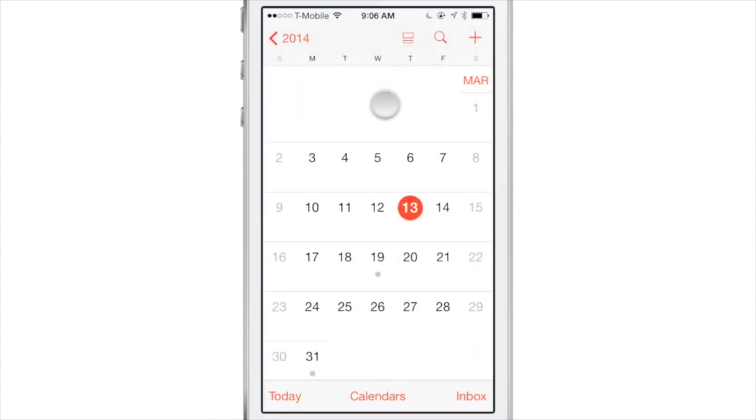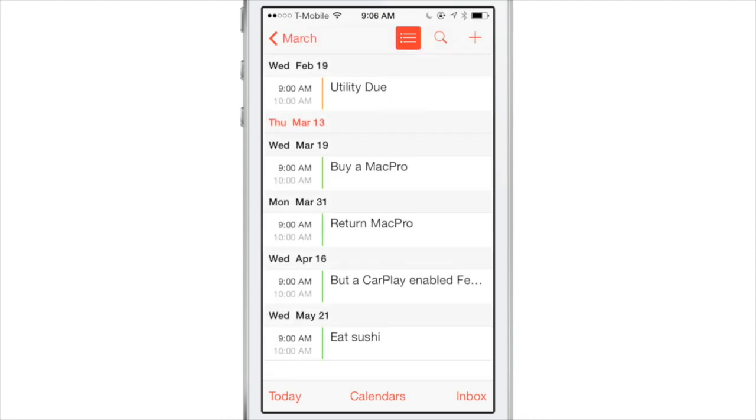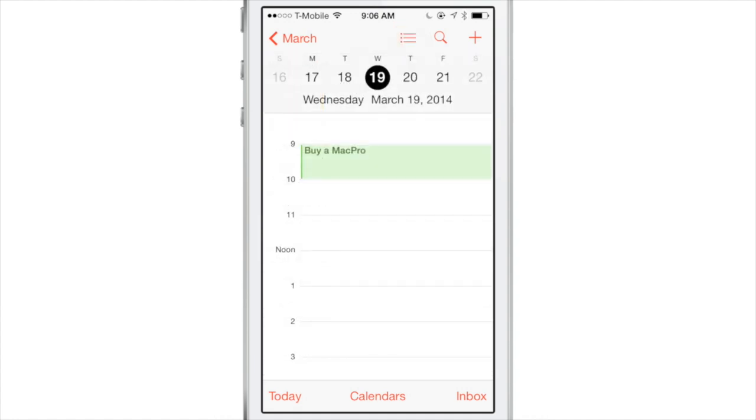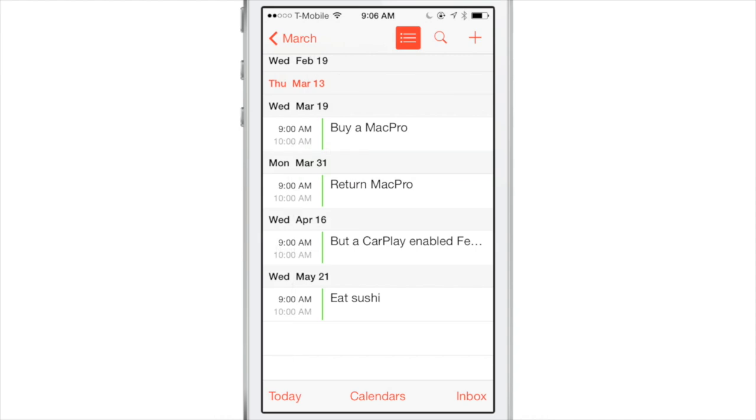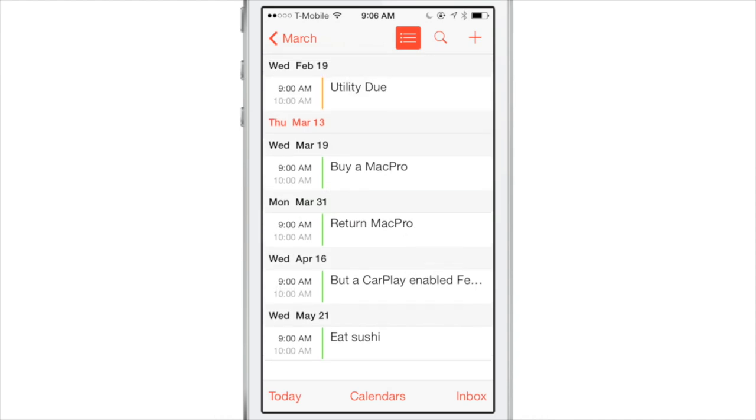Now watch what happens when I tap on one of the events here. Just like that. You see the list view pop up here, and that gives you a handy list of all of your upcoming events. You tap the list event view button, and you can go back to the normal view if you want to do that.